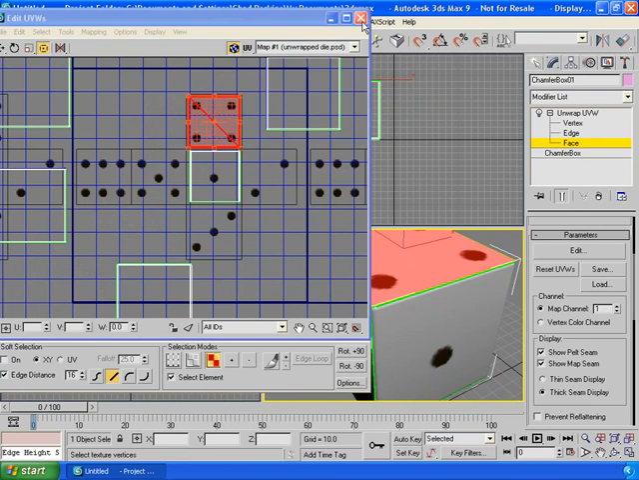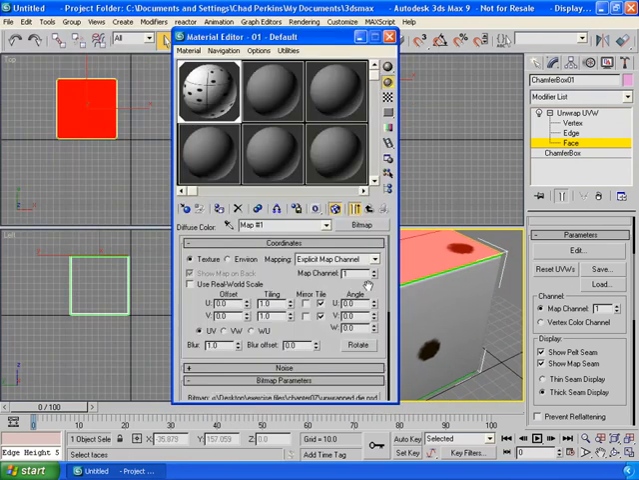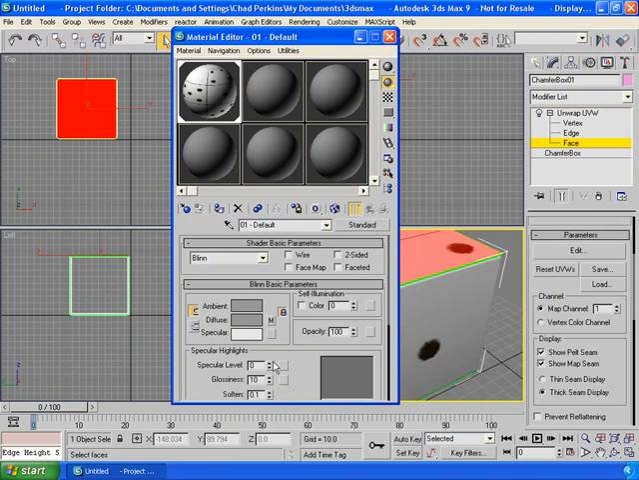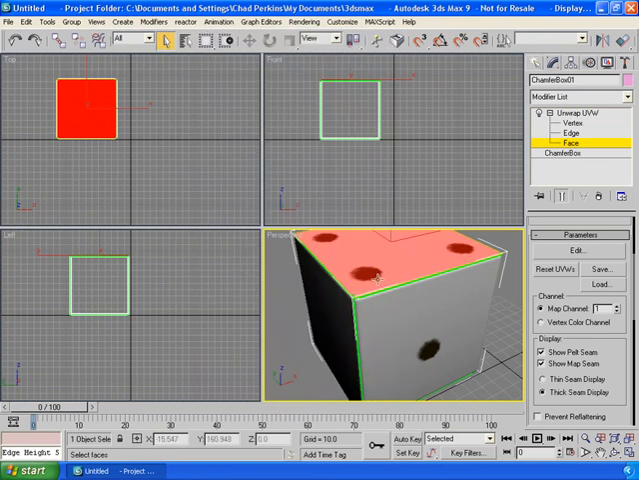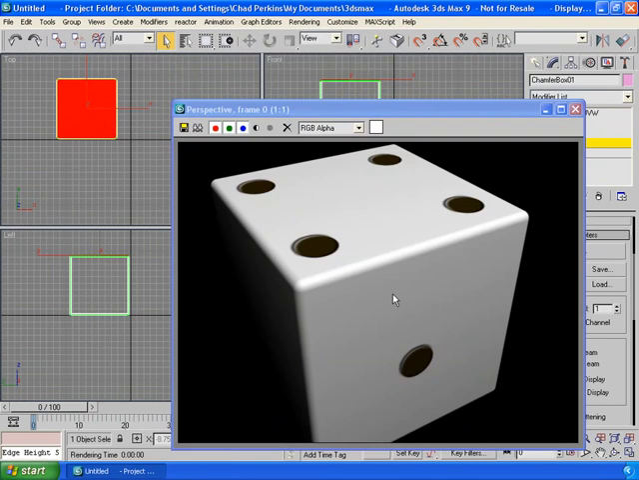And actually, before I render, I'm going to go to the Material Editor. And let's go back to the parent level. Let's just take up the specularity quite a bit. Take up the glossiness so we have more of a die-looking object. Maybe even a little bit more. Close this, hit F9 to render, and see what we got. Beautiful. Quite a nice looking little die for a very little amount of work. All thanks to the power of the Unwrap UVW modifier.